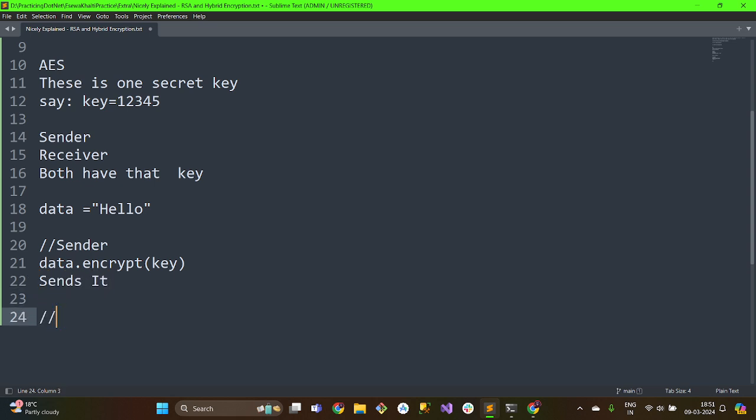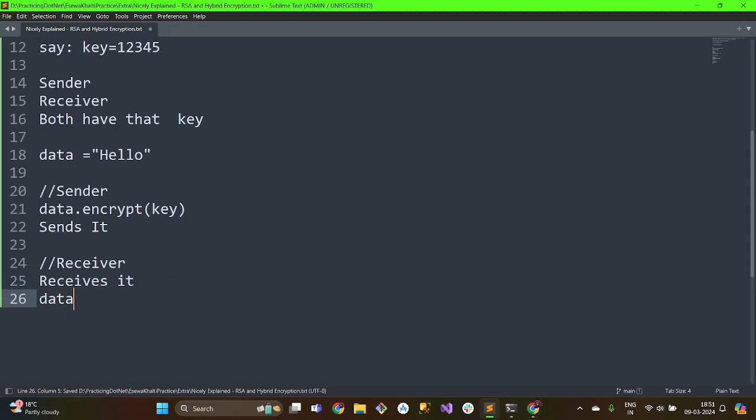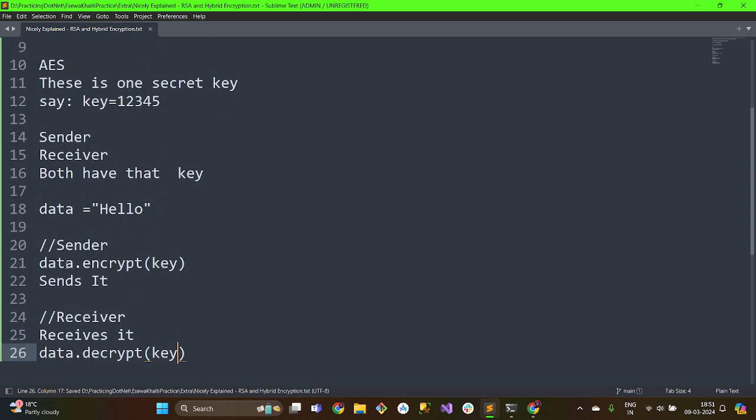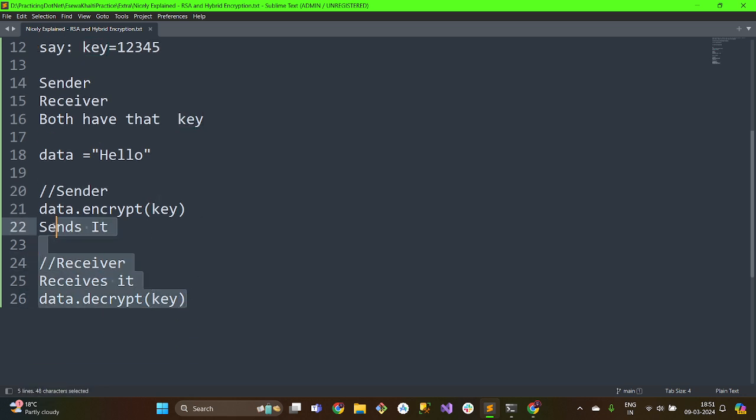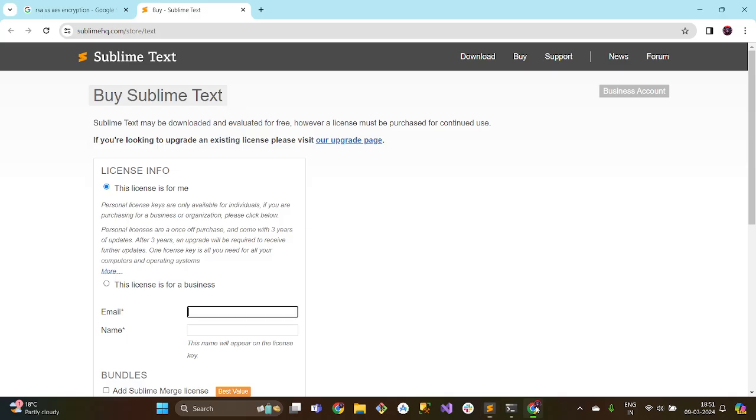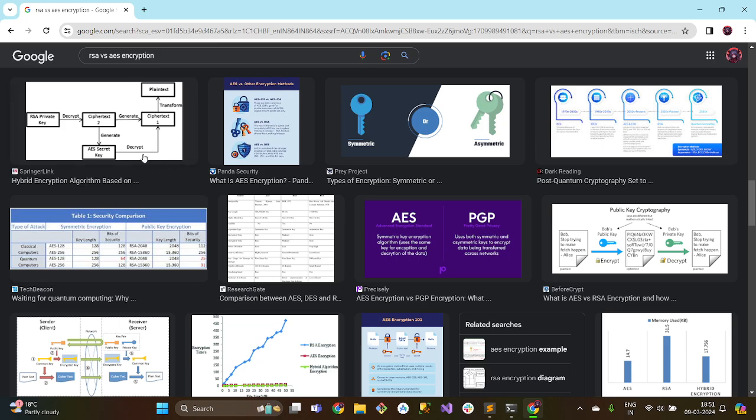And the receiver receives it, and now it decrypts it. So one thing to note is that both sender and receiver encrypt and decrypt the data with the same key. The problem is sometimes one of the members could be a bad guy, and they can misuse the data. So there is a second way of encryption which I like, that is RSA encryption.